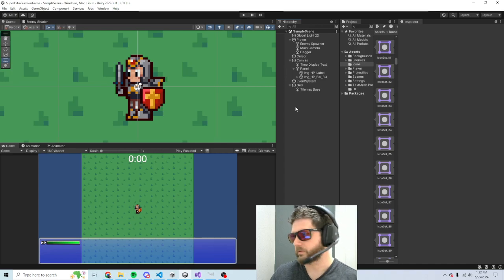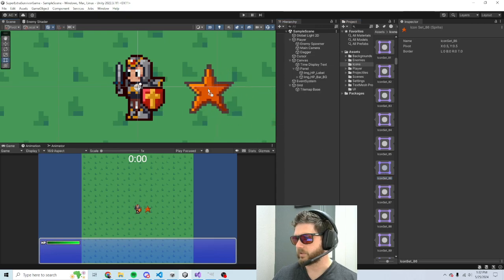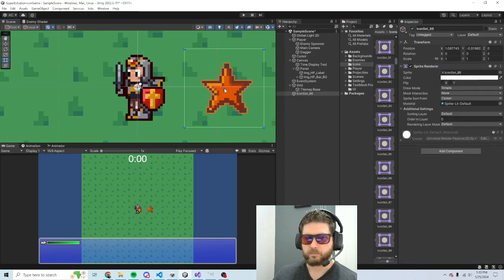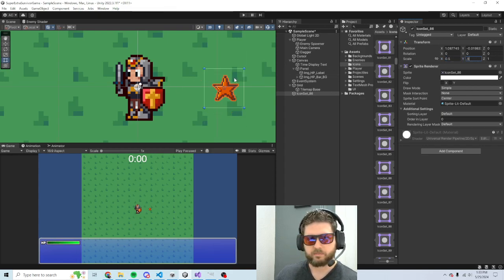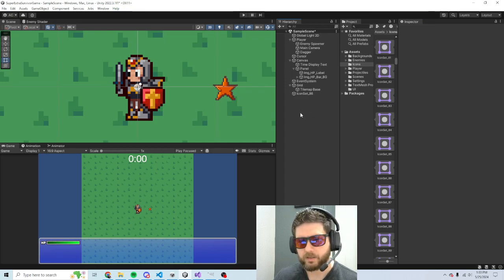But how do we get experience? We don't have any way to get experience right now, so we do need to make an item that you can pick up that will be your experience. I'm going to go ahead and use this little bronze star. I'm thinking it might be a tad too big, so let's make them small and cute. And then these are going to be pickups, which we don't have code for yet.